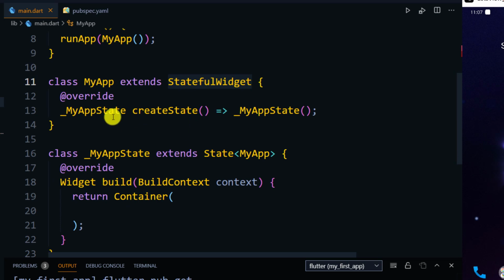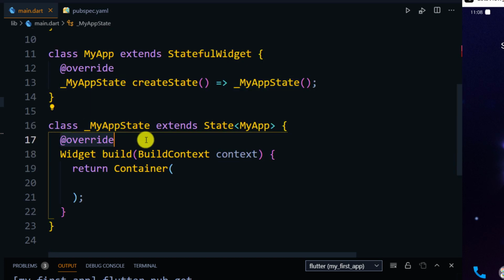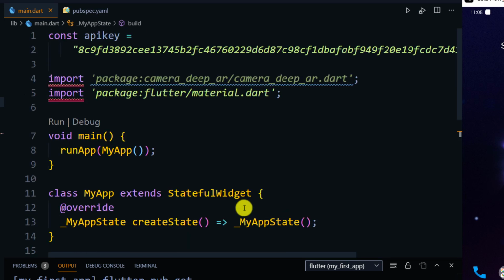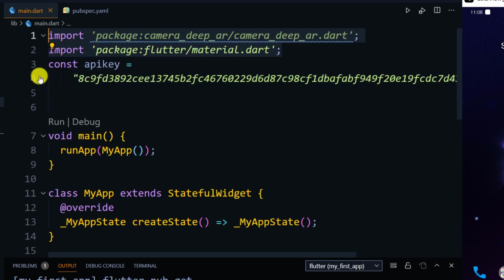Okay, and then you can see that it's overridden. It's stating createState, and it has basically created another class, that is MyAppState. Here also we have to override, and that's going to return a widget. In Flutter most things are widgets; everything in Flutter is a widget.